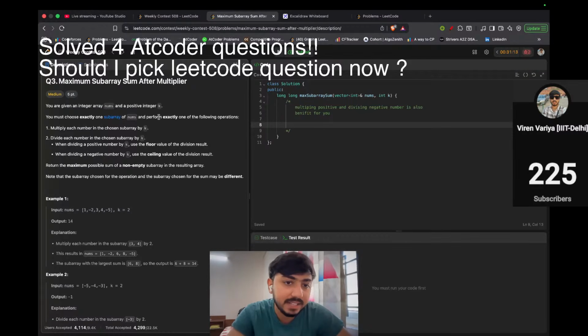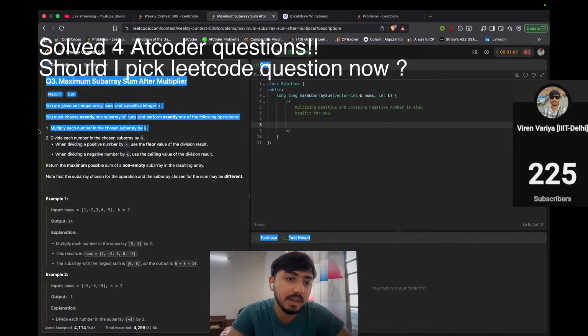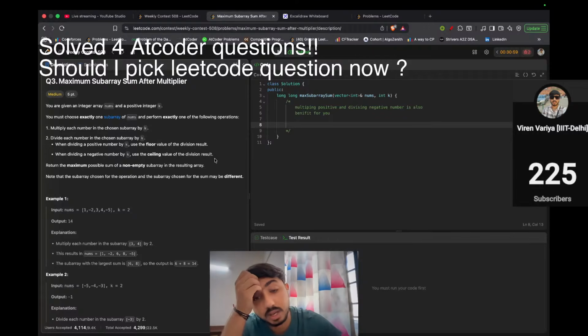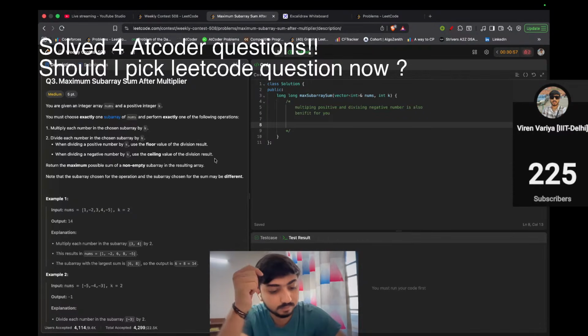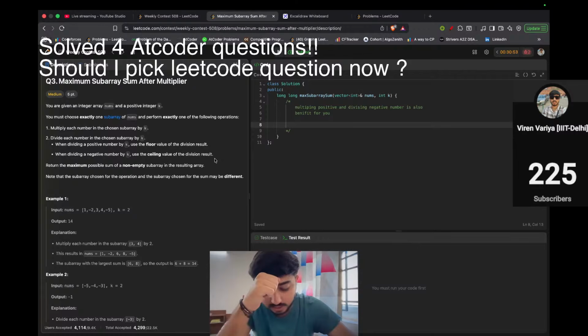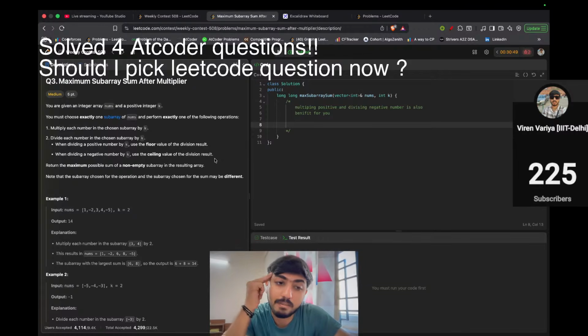And we have to perform exactly one. I see. If we decide to multiply, then we have to multiply the entire chosen subarray. And if we decide to divide, then we have to divide the entire chosen subarray. This is also a case. So we have a choice here, and whenever I see a choice, my mind always gets diverted between greedy and DP.